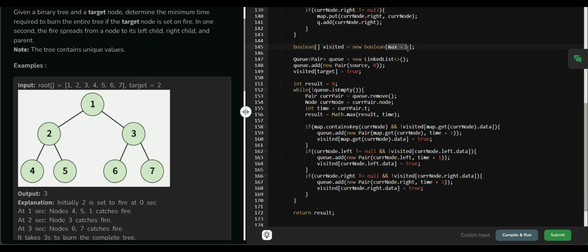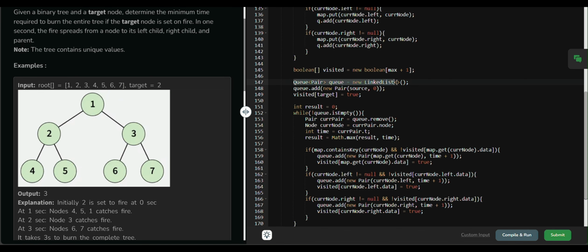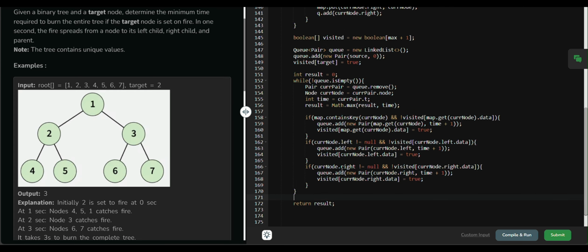We'll make the visited array of size max plus one, because we have to include seven as well. So we have to make seven plus one number of spaces for the visited array. All will be false at first, and if we visit any particular node, we'll make it true. We'll come to that. First we have to make another queue for this BFS, which will find the time that we have to return eventually as the result.